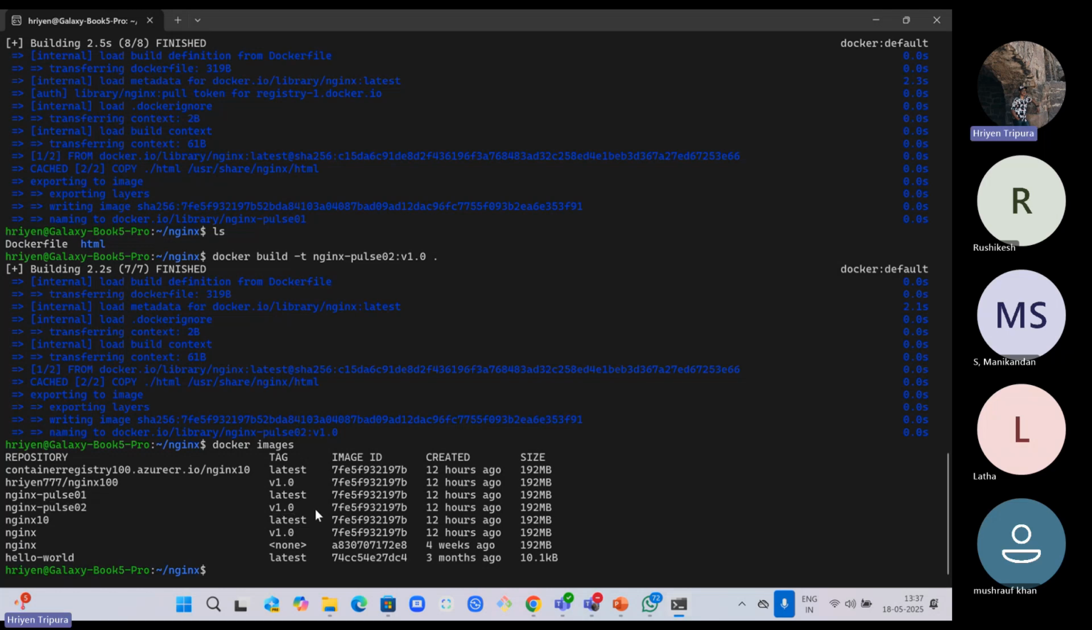Next, what is the next thing? Right now, we have created a Dockerfile, and we created a Docker image also from the Dockerfile. What is the next step now? Next, we will see the tag. As I mentioned, the tag is done.